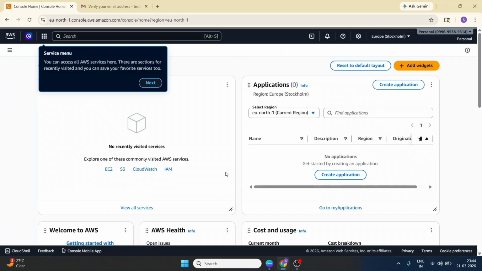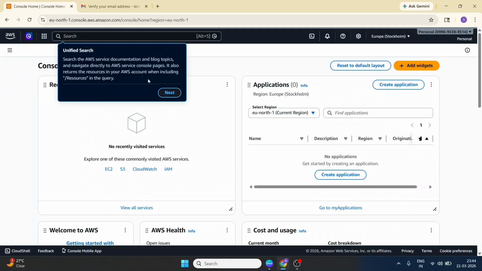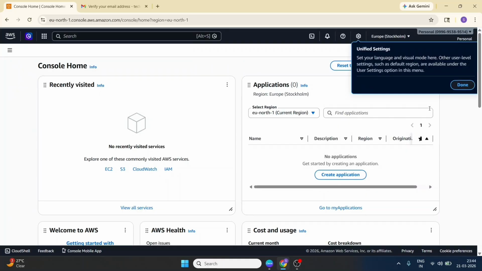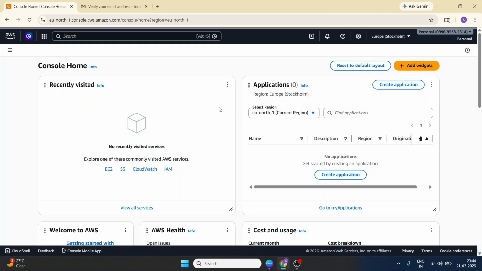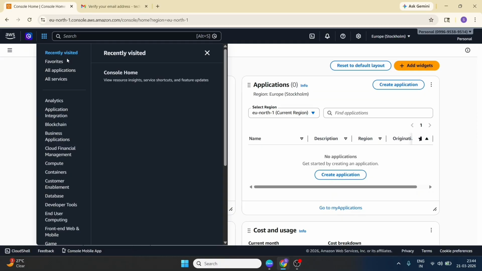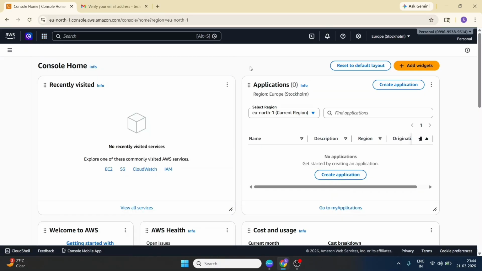Once our account is created, we will be redirected to our console home, where we can check the services that AWS provides. So this is how we will open an AWS account.